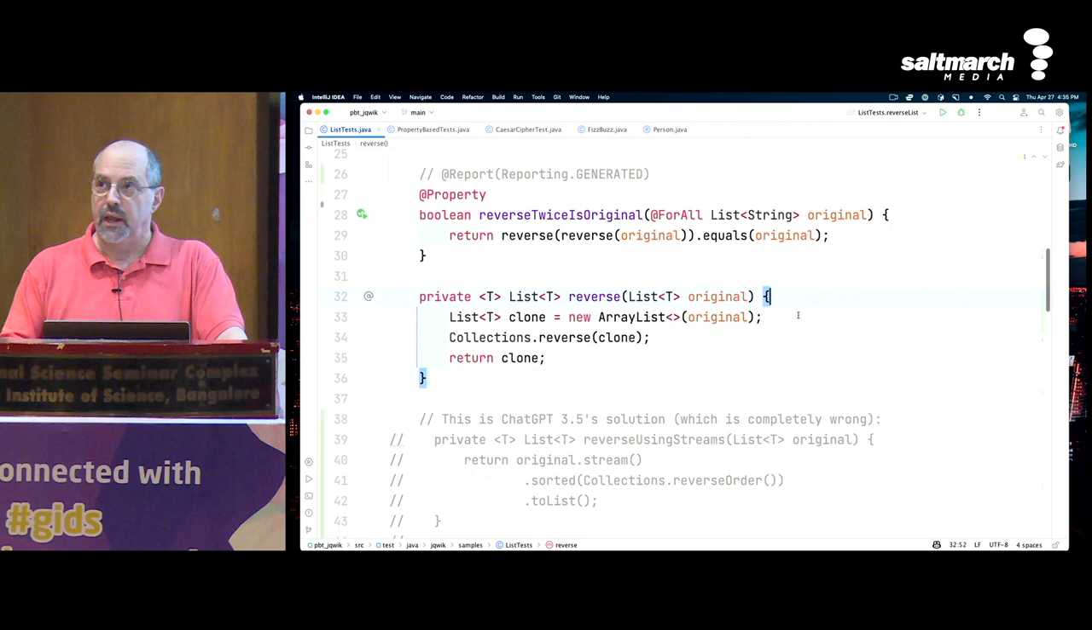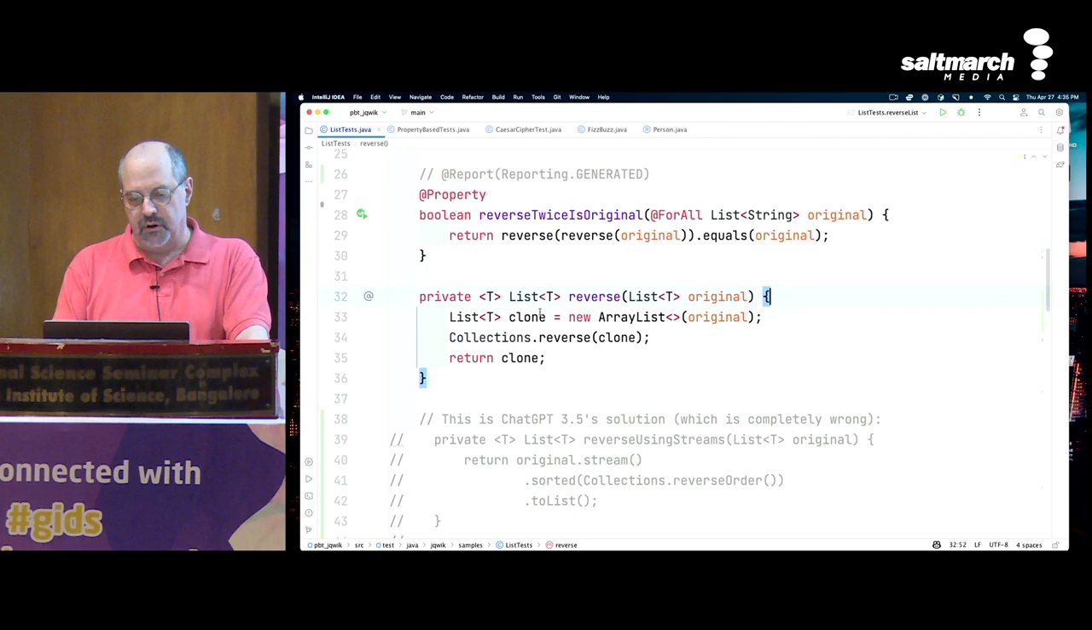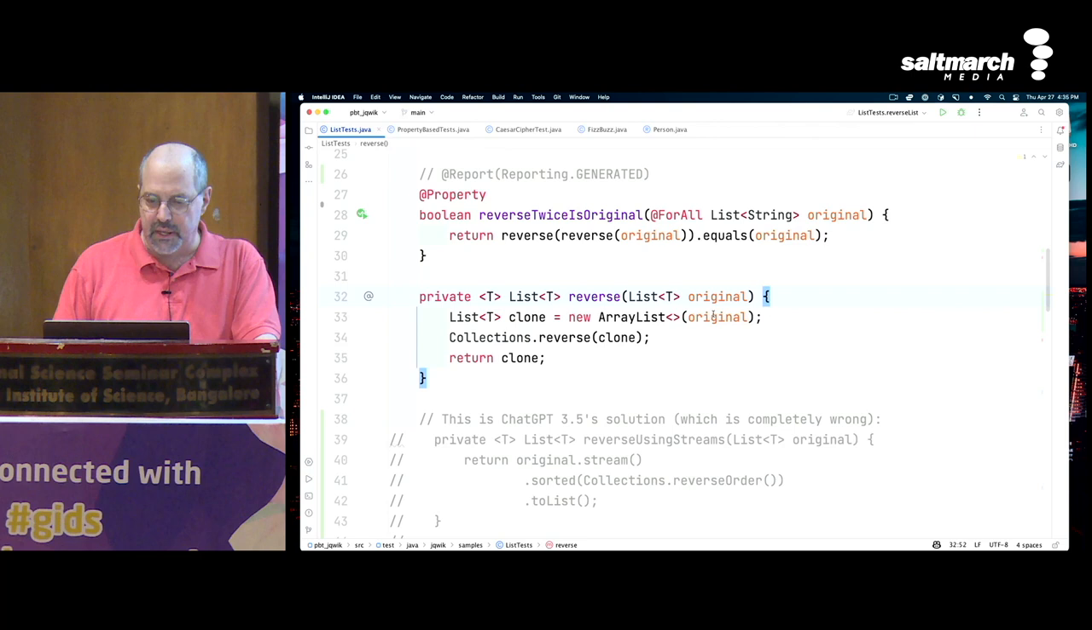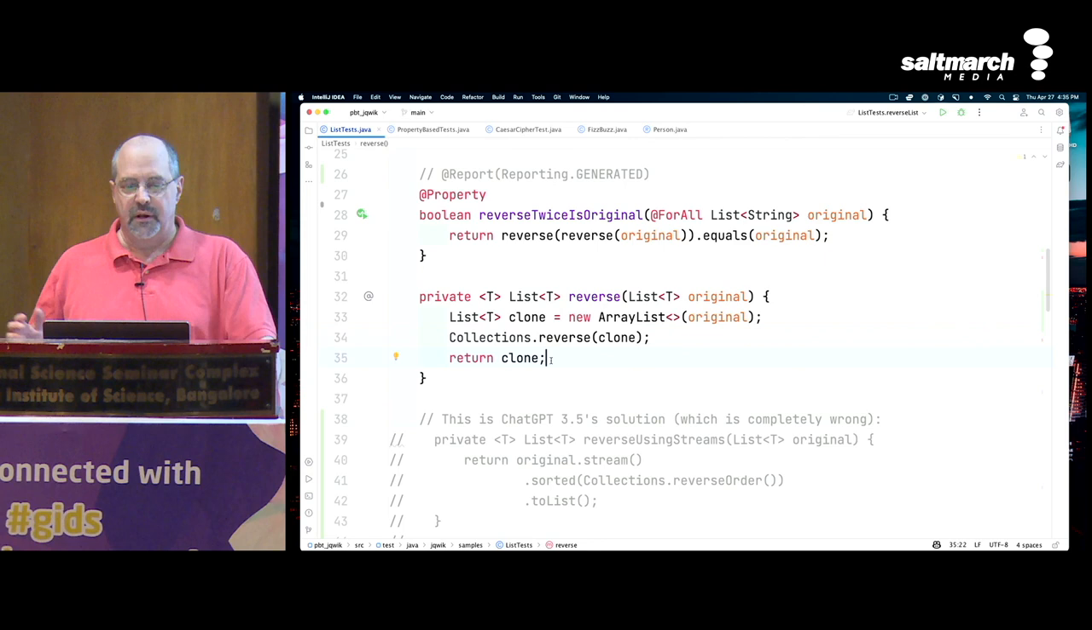So the reverse takes a list as an argument, makes an array list with the original as an argument, calling it a clone, then invokes reverse and returns that list, and then the question is, will that work?